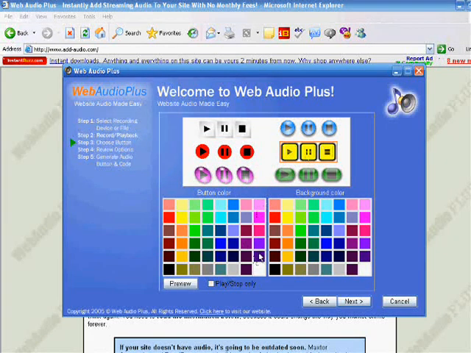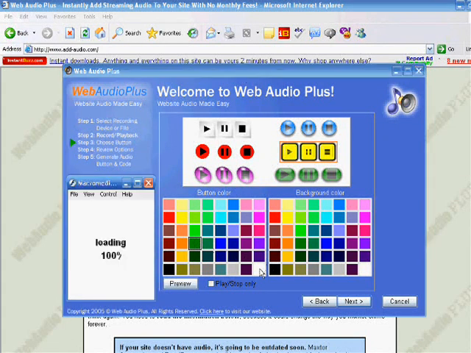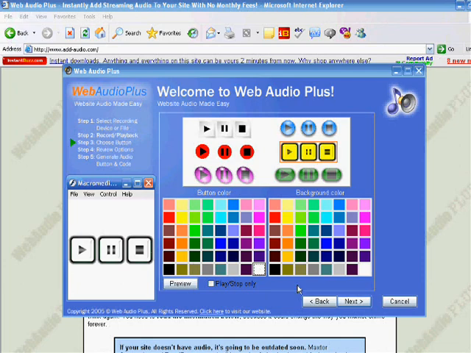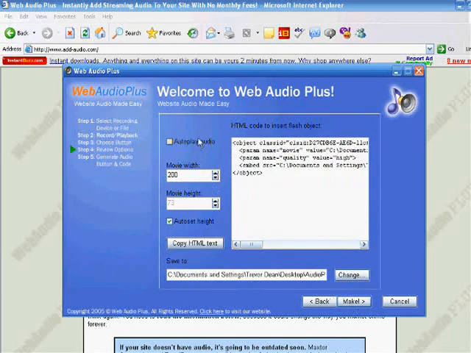Click Next. Here you can choose which buttons you would like. I'm going to choose the square buttons. You could go blue. You can choose whatever color you want. Since I'm doing it for a MySpace page, I'm going to do white, so it'll stay with my color scheme. Same with the background, just leave it as white. Click Next.